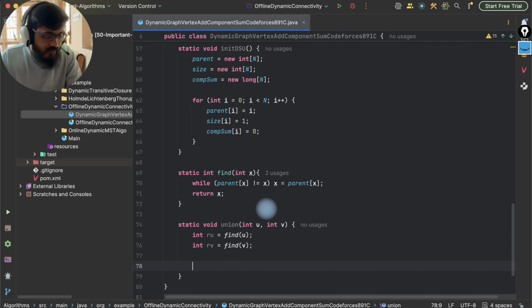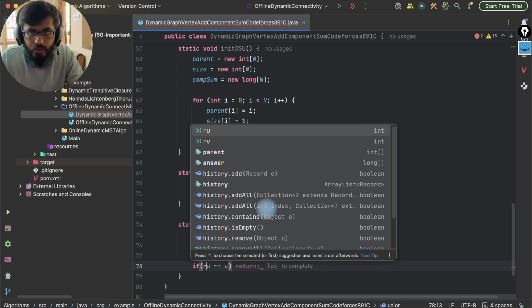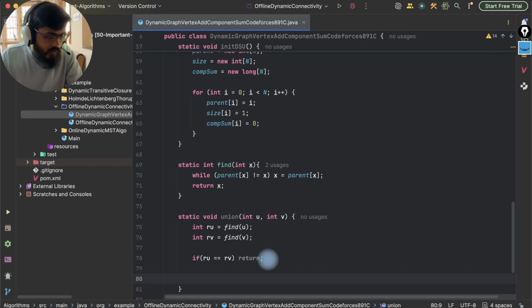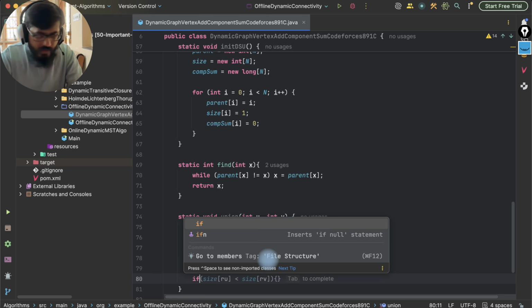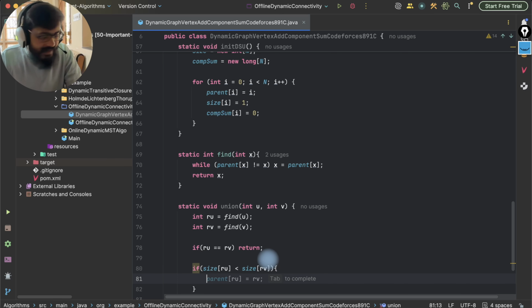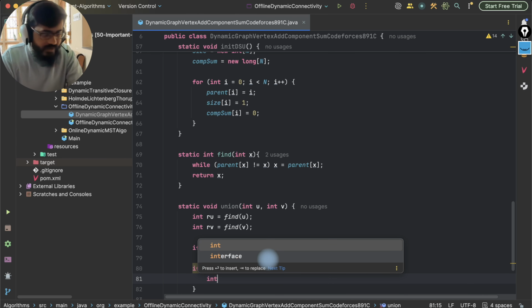So this is fine. If already in the same component, then we have to stop. For that, let me write the simple if condition. We have to check RU equals RV, right? Then the next step would be to go with the union by size. So if size of RU is less than size of RV, in that case what we have to do? Let's go with a swapping.